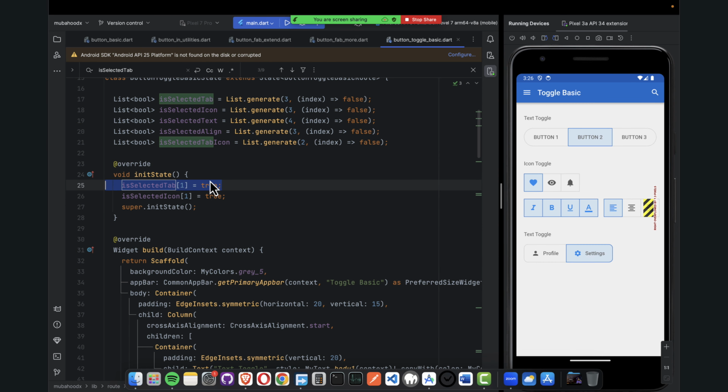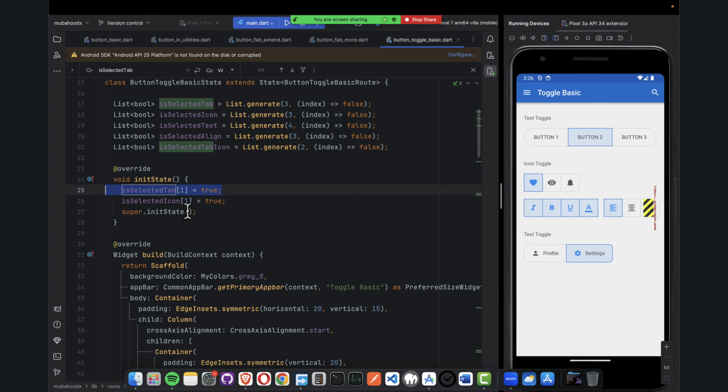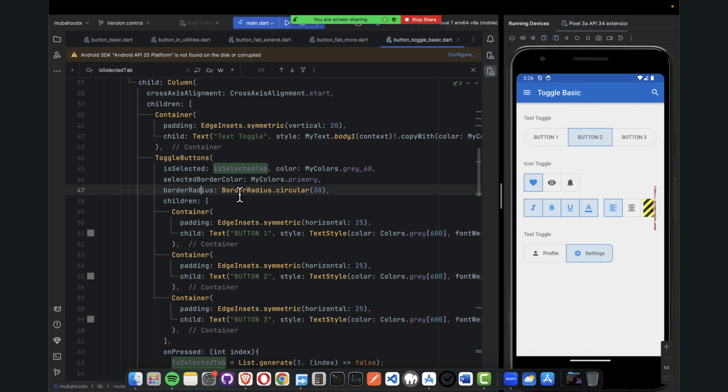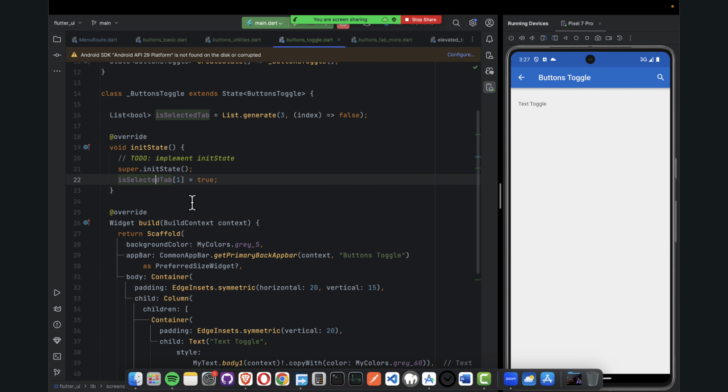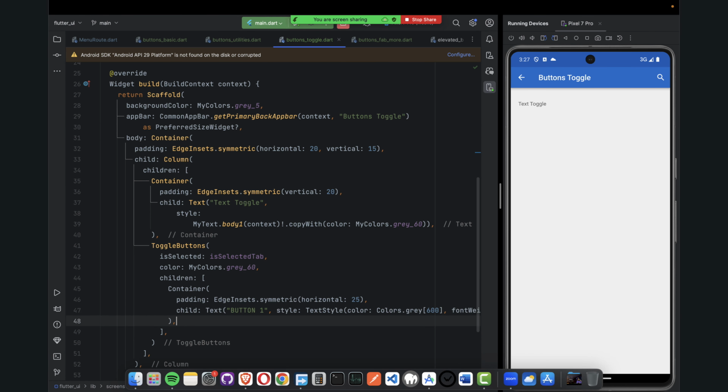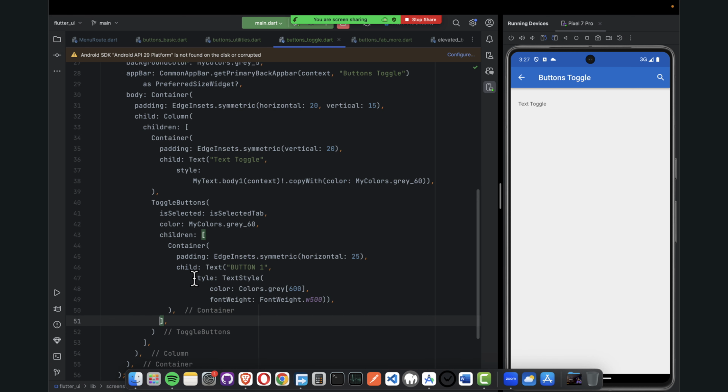Okay, so after doing that, we'll go ahead and add more items in our toggle buttons. The items I'm going to add now are the buttons themselves that are going in these user interfaces. So I'll just come and copy this container, paste it where there is children of toggle buttons, and explain what is inside there.